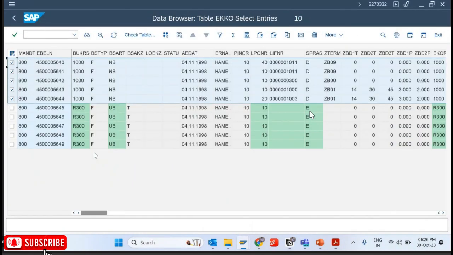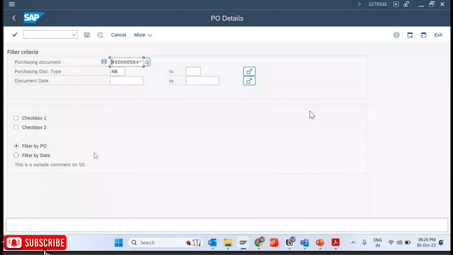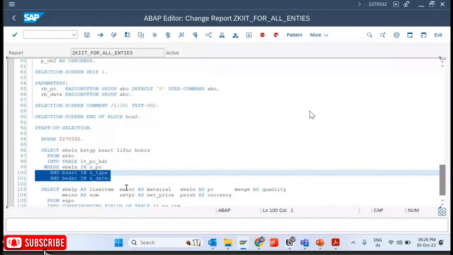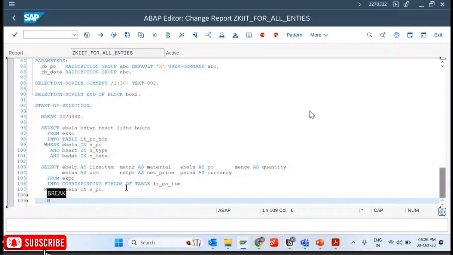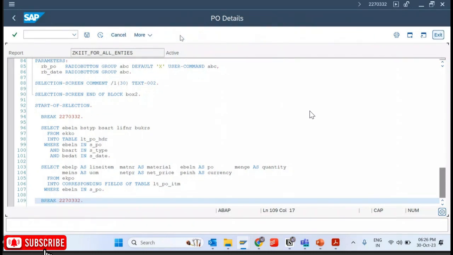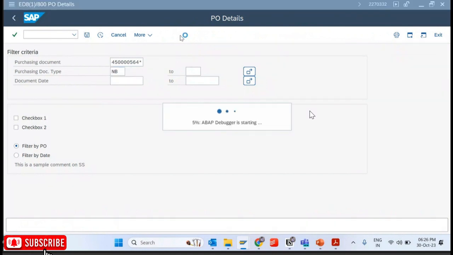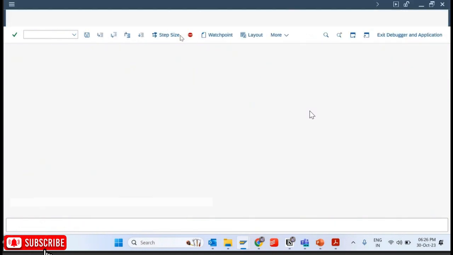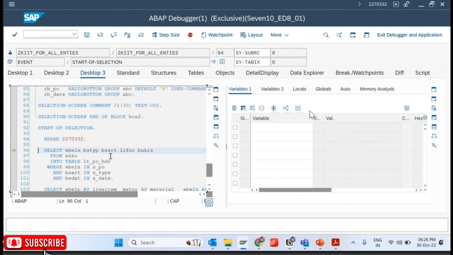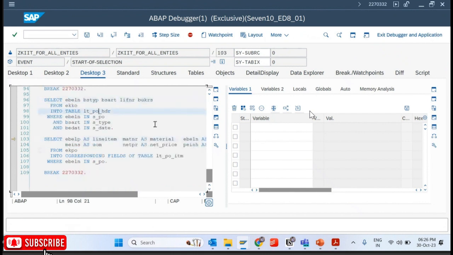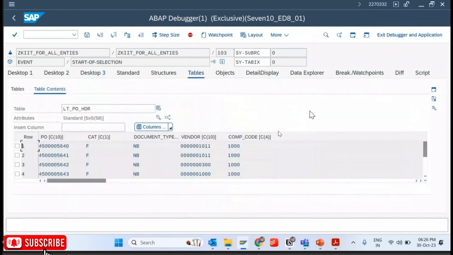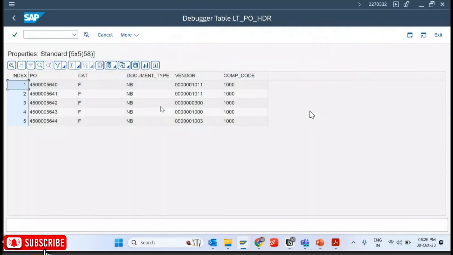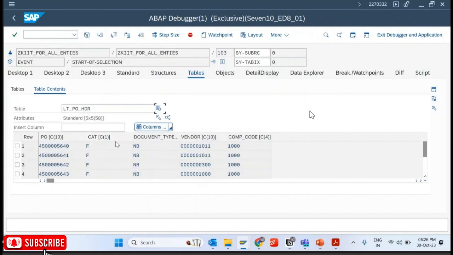Now let's, okay, there should be another breakpoint in the last. Okay, guys. So in the header, I have 5 records starting from PO 40 to 44, sorry. 40 to 44.